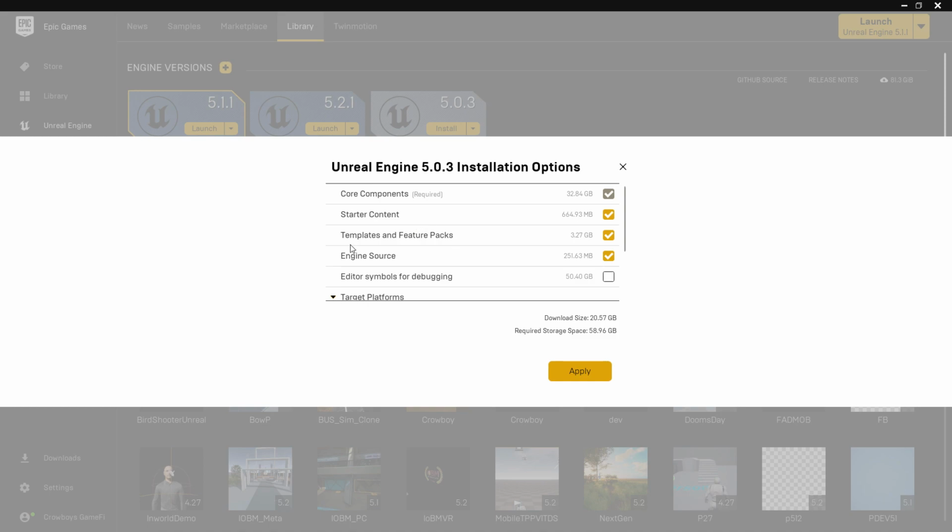Third, you find the templates and feature packs. They already give you some ready-made templates. With those templates, you are ready to rock and roll, and you are able to understand some logic, like how third person, first person or flying things work. Then you find the engine source. This is not mandatory, but if you are a plugin developer or you want to create plugins in future, the engine source is a requirement.